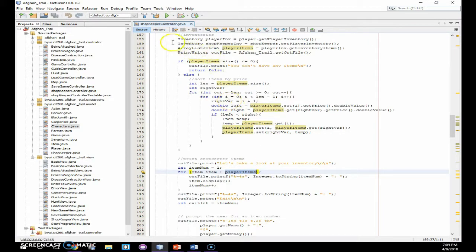So, for example, in the ShopkeeperController.java, we have the basic for statement right here. I create an array right here, calling the player inventory items, which is an array list. So I'm going to create a variable. I call it item, which is an item type, and then the for statement will loop through each item in the list until the end of the list.